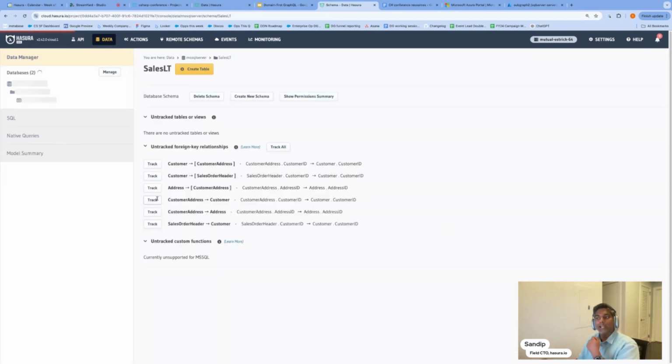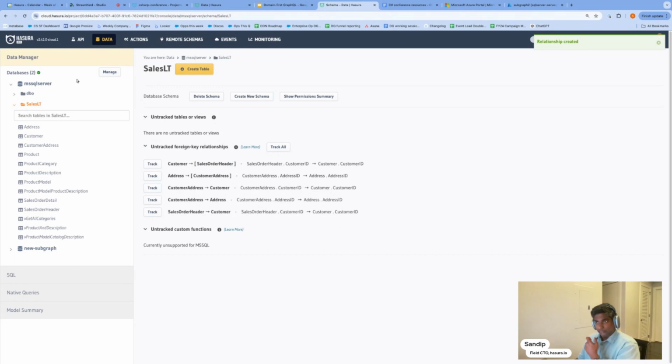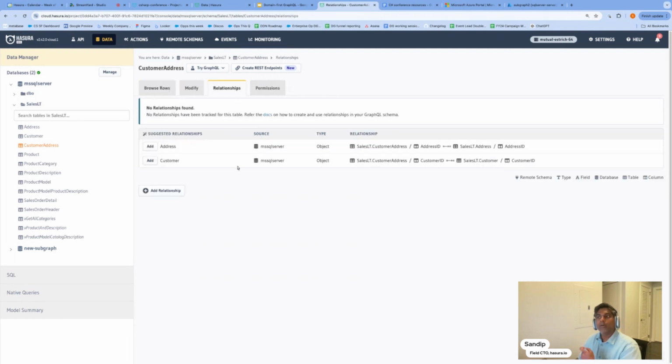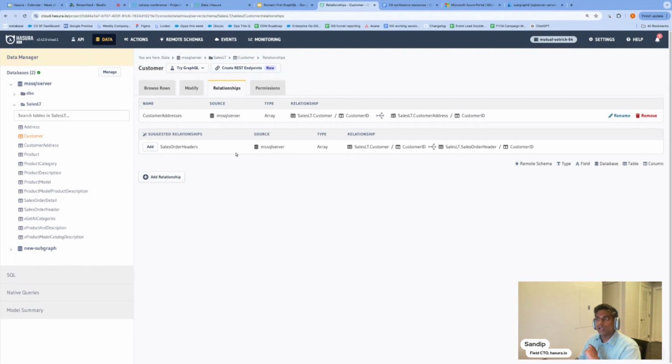If I go back to my data tab, I know that there is a foreign key constraint from customer address customer ID to customer ID. I'm going to track this. The moment I do this, if I go to my customer address table, I can define a relationship, because we know foreign key constraints can let you have one-to-one or one-to-many relationships between two sets of tables. For example, a customer can have multiple addresses. So if I go to the customer table, I'm going to go to the relationships tab.